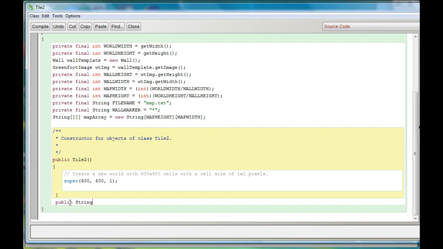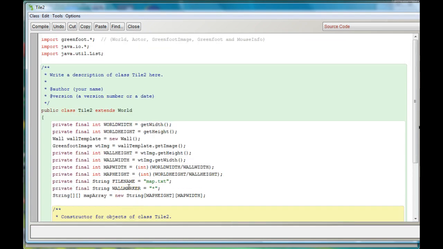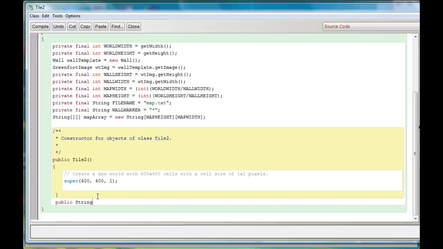So what this is going to do is it's going to read the map and it's going to return what the map array is going to be. Okay? So that means it's going to return a two-dimensional string. So this here is saying what it's going to return, which is a two-dimensional string. And we'll call the method exactly what it does, which is read map from text file.